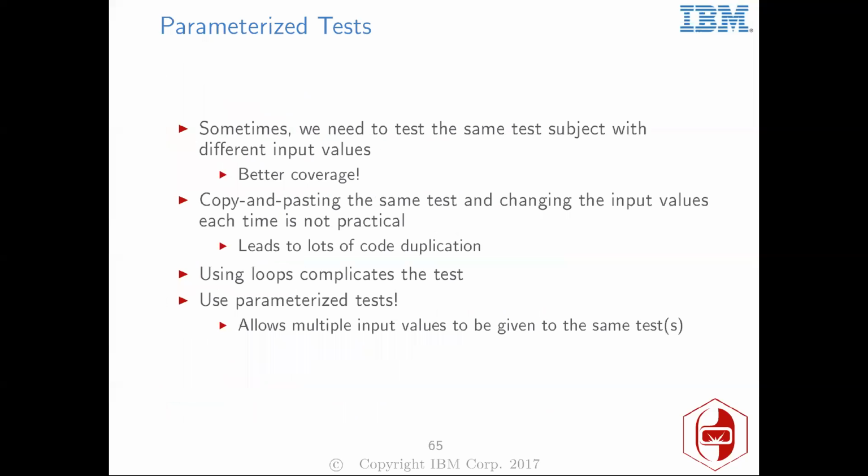Next important features are parameterized tests. These become a little bit more complex. So sometimes when we're writing a test, we have the system we're testing, and we want to be able to test it with different input values.